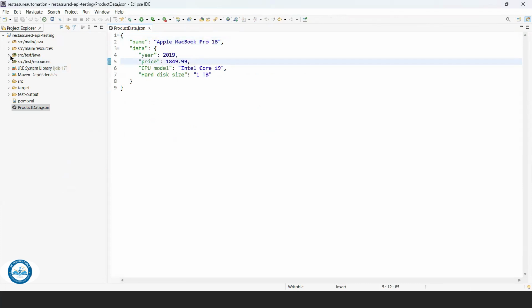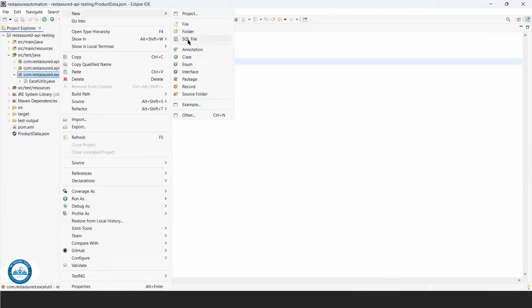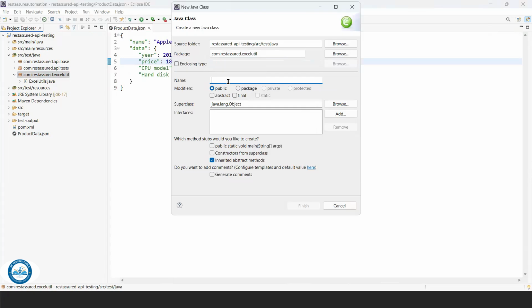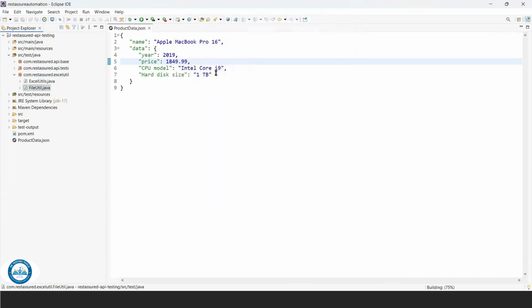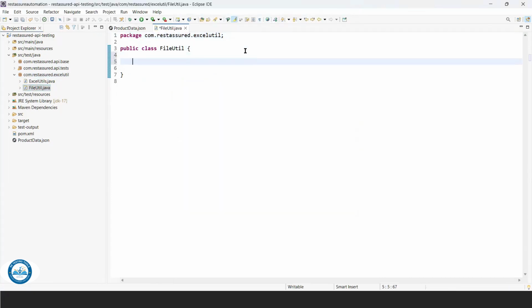All right. So now what next? Now I'm going to create a util class that is called the file util class. Why am I going to create the file util class? Because I want to read the JSON file. So this is called file util. In this file util class, I'm going to create a method called public static String readJsonFile. Simple, readJsonFile. And here I have to provide the file path, the JSON file path.